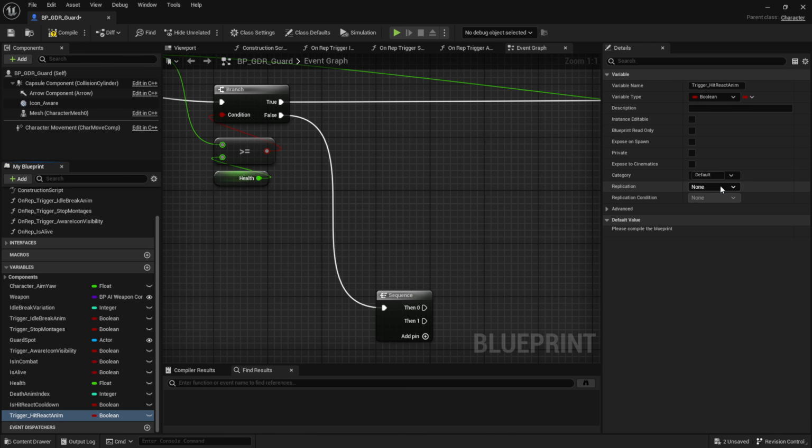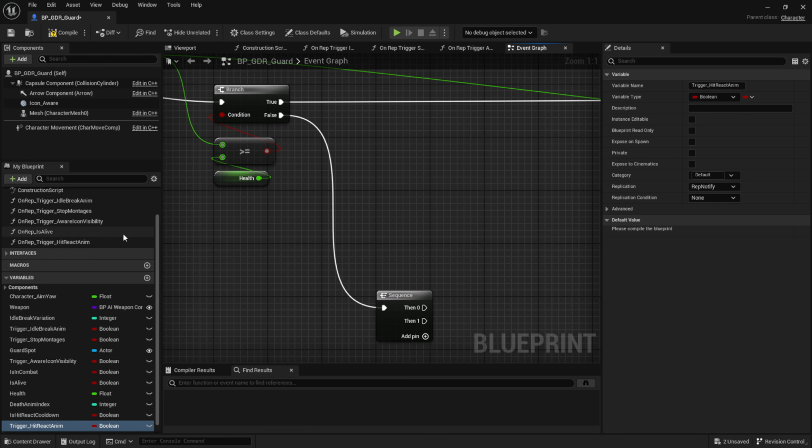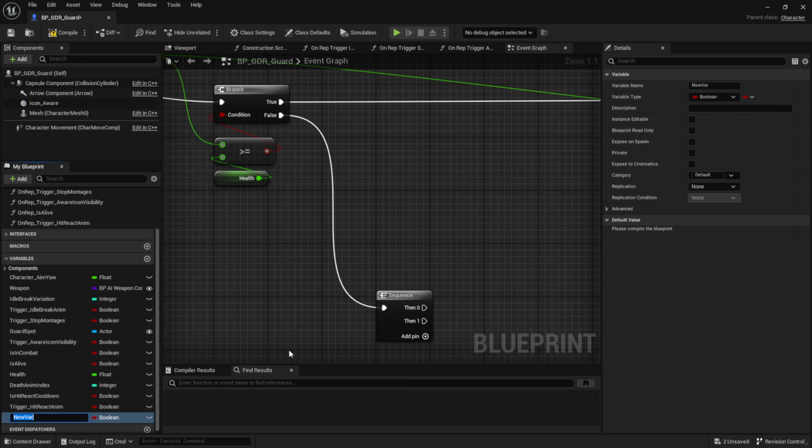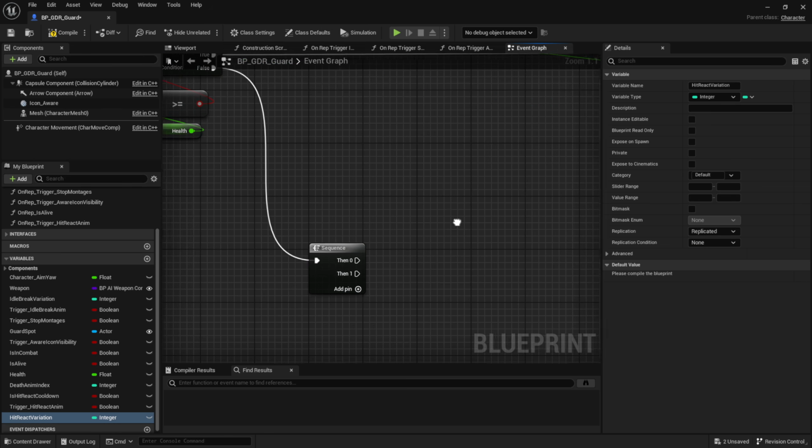So for this one, we're going to set it to a rep notify, and that will add the function for us. And then we also need the actual variation. So that is the integer again that we're using to determine what animation we're going to play. So let's add another variable, and that's going to be the hit react variation. That's an integer, and that's going to be a normal replicated variable.